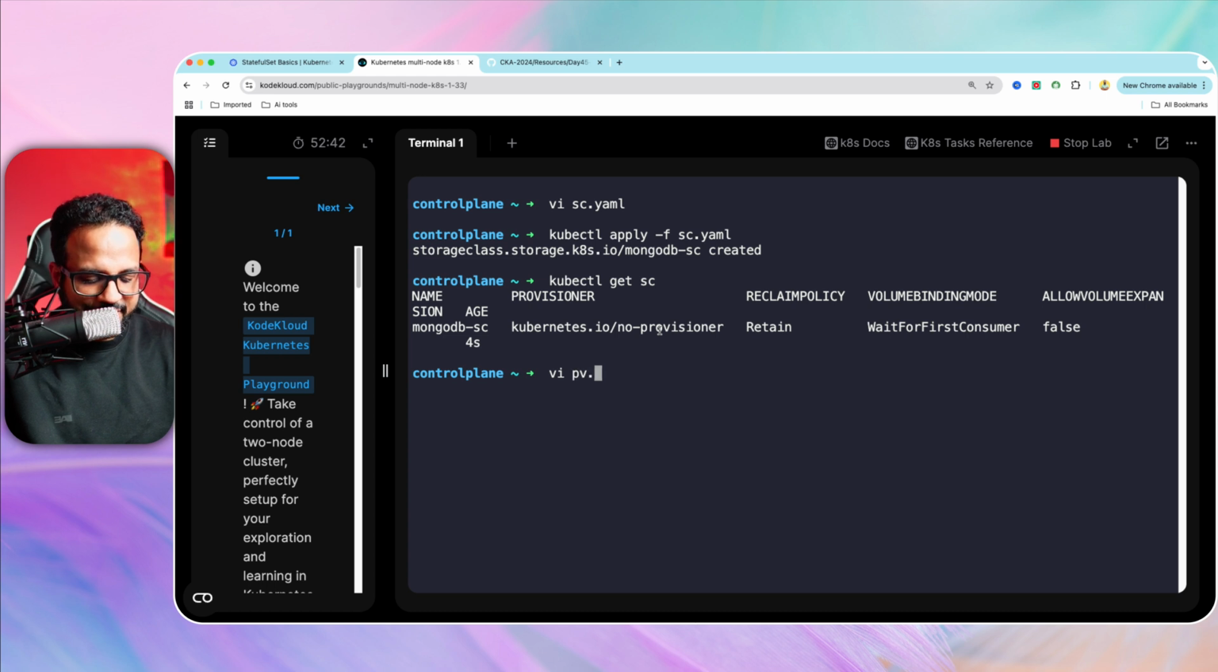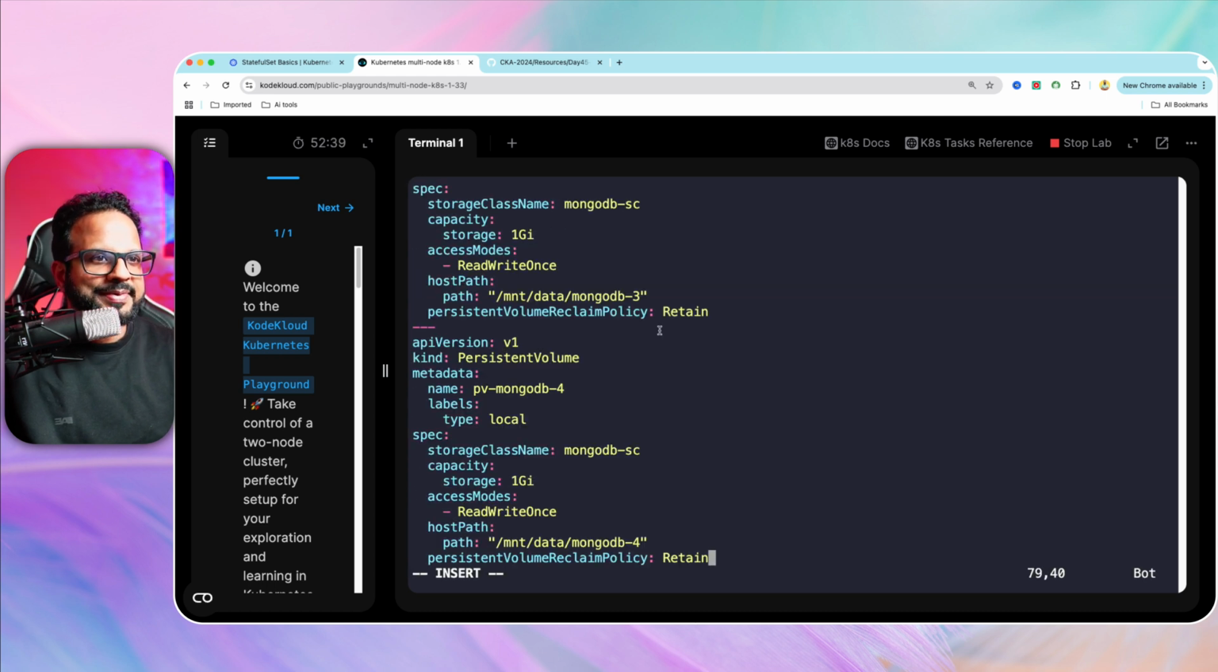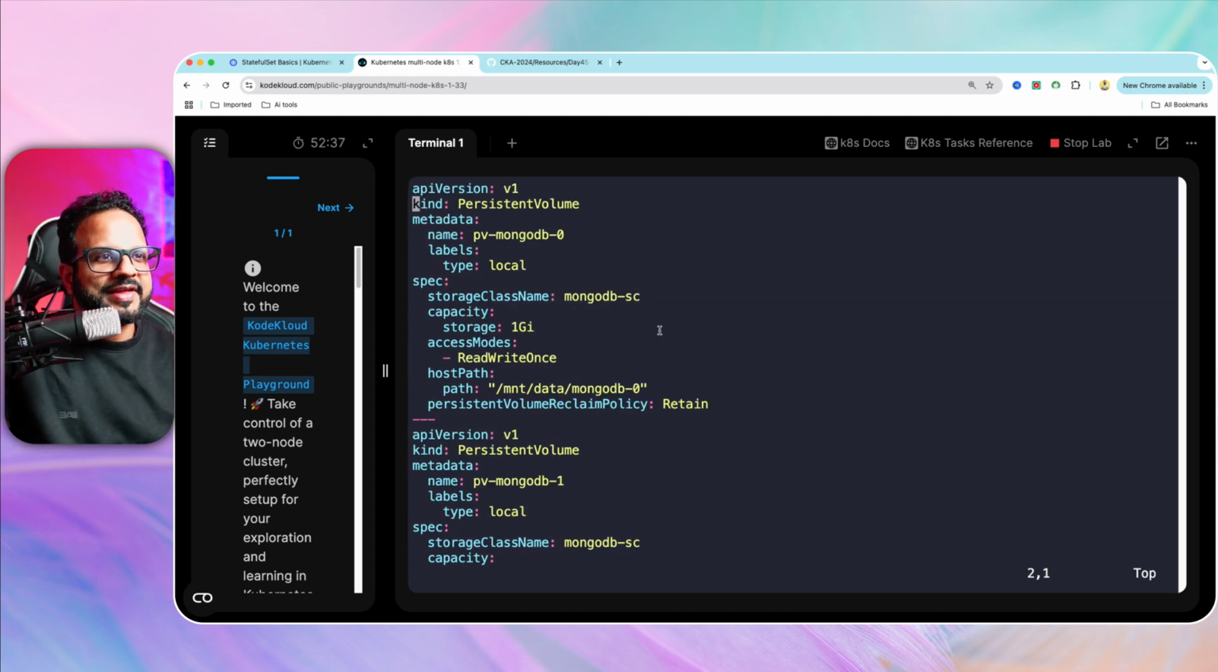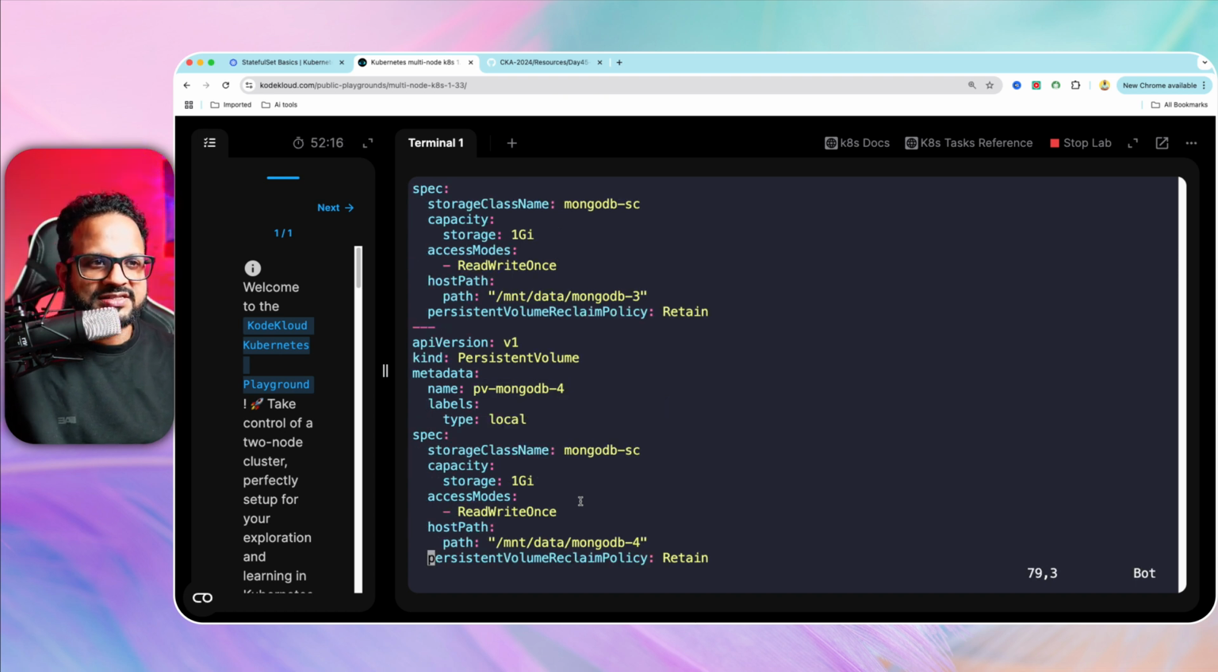So I'm just gonna create a new file, pv.yaml. I'm gonna paste the content over here. Now, as you can see, we have a PV with the name pv-mongodb01, and it's mounted on the host path /mount/data/mongodb-0, the path that we created on node01. So that's one, that's two, and if you go down, press Shift G to go to the end of the file. So we have 5 persistent volumes.